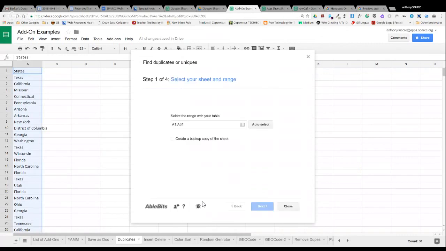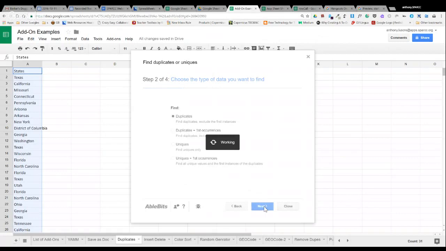It's going to open up a little window for us, and it basically says, where's your information? Well, notice we've highlighted it earlier, and it stayed highlighted. It's in column A, rows 1 through 31. It asks that we want to make a backup copy. We're not going to worry about that in this case. And now we just click the Next button.